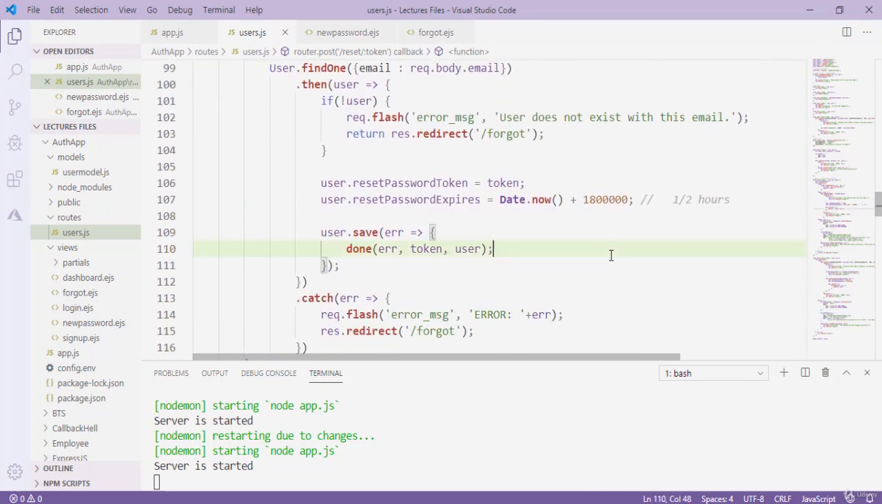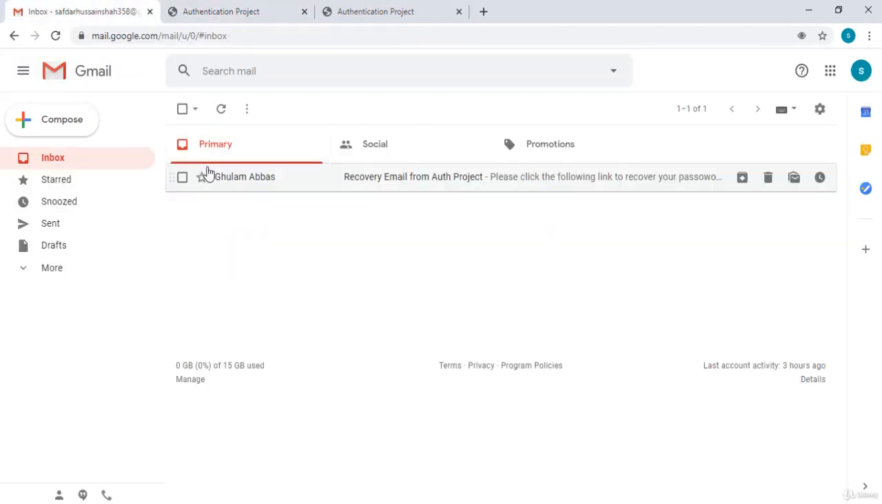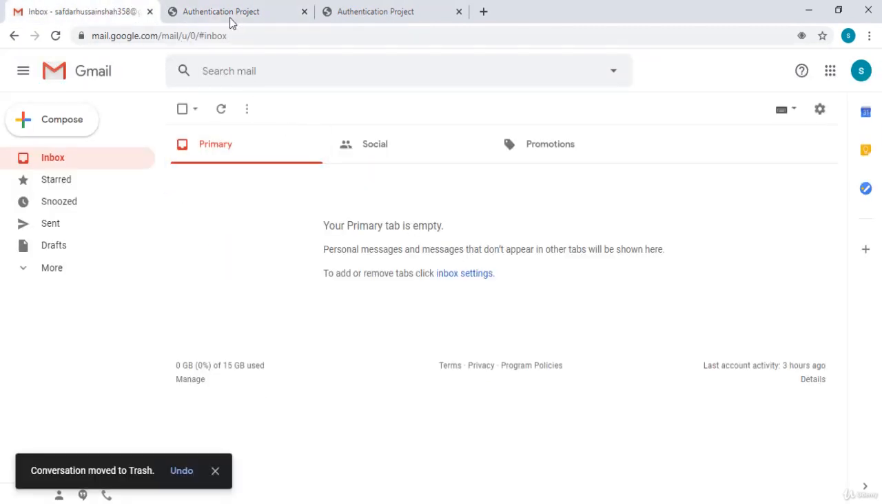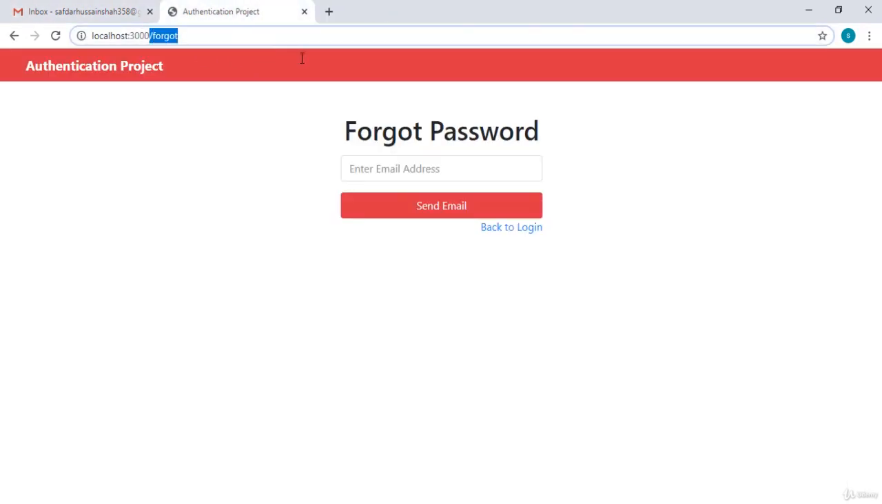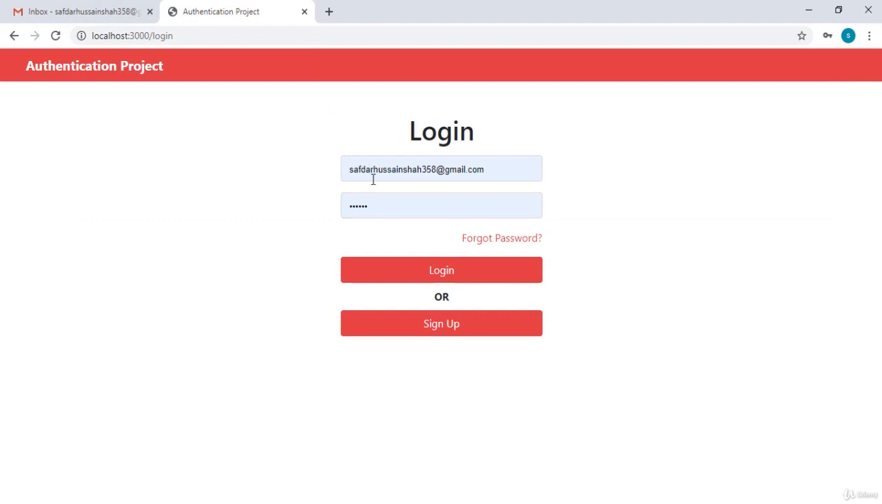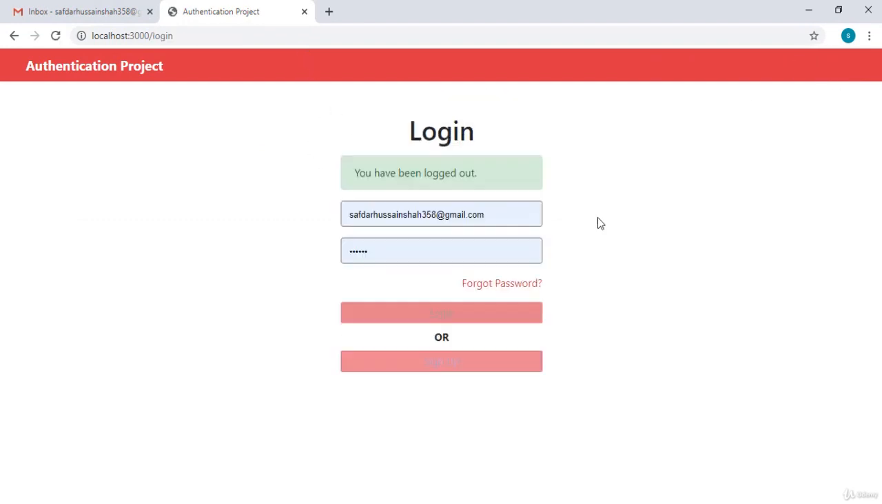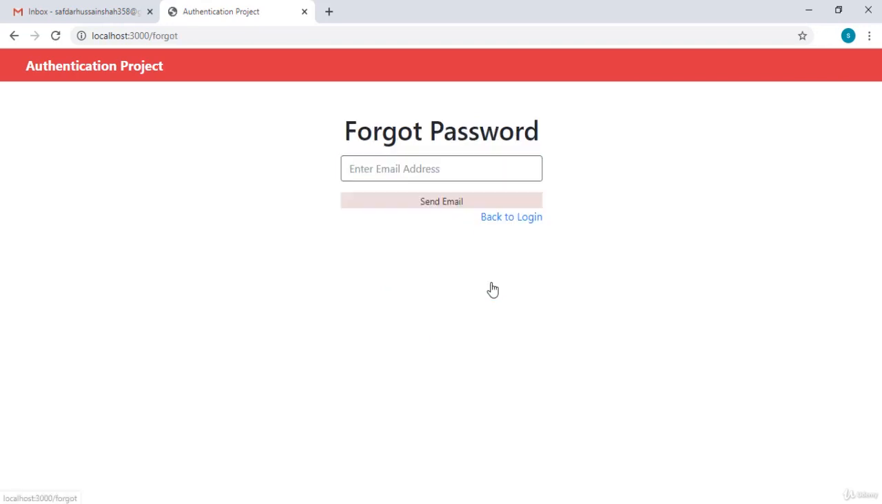So I simply save all the things from here. I go back to my browser. I simply go back and delete this email. I go back to my /login. So first of all, I can log in, definitely, I have my password. For example, I forgot my password, so I simply click on this forgot password.